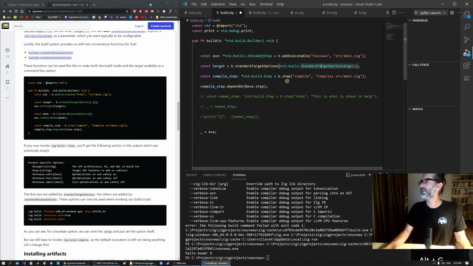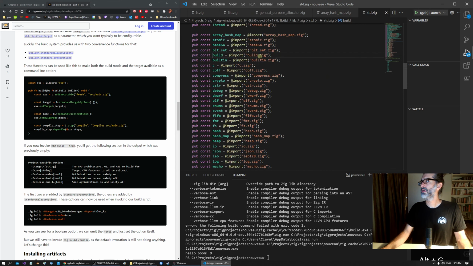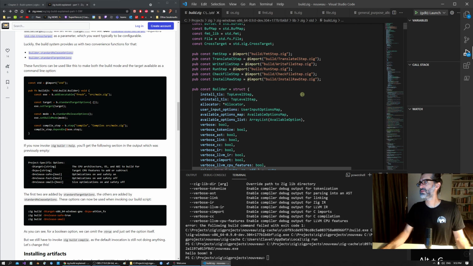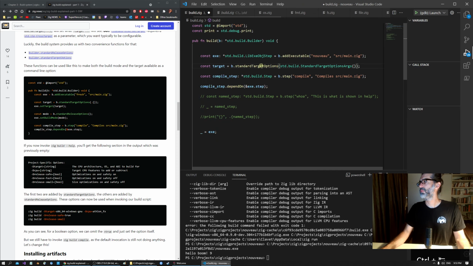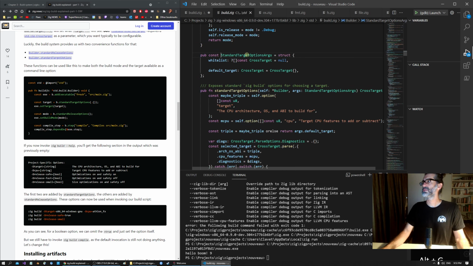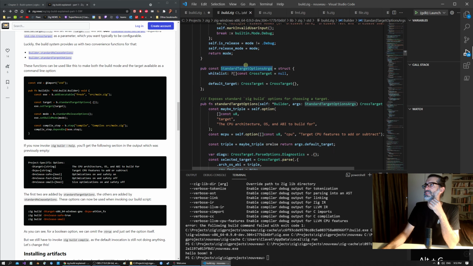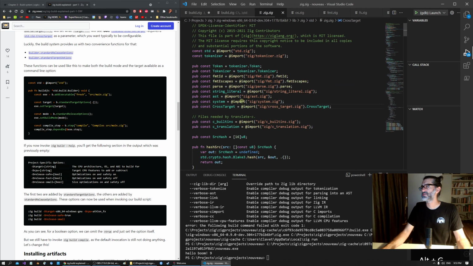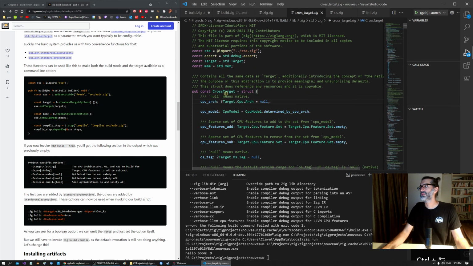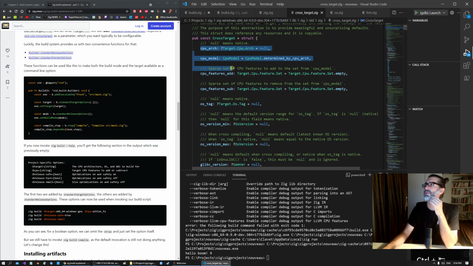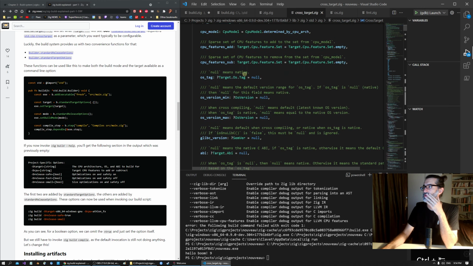No, really? It's not a thing? Come on, give me this. Standard target options. Come on. It's this. It's part of the build. Whitelist, cross target, default target. Cross target is this. Come on. Give me cross targets. Yes. Ha! All the architectures are here in cross target.